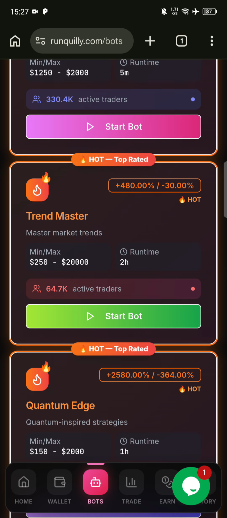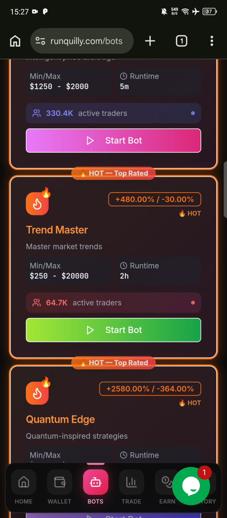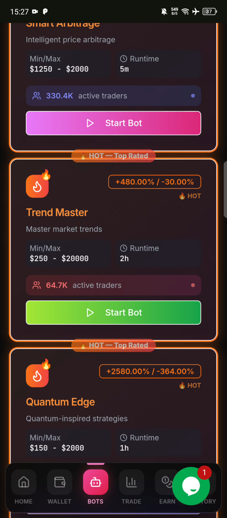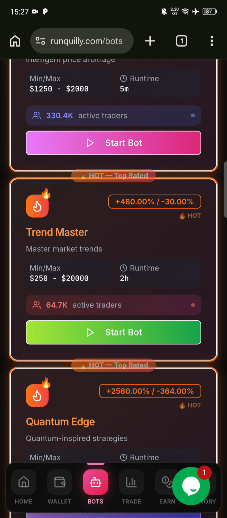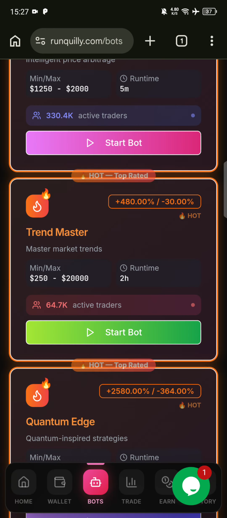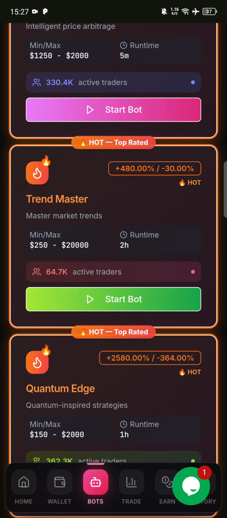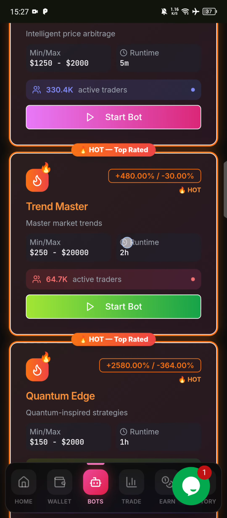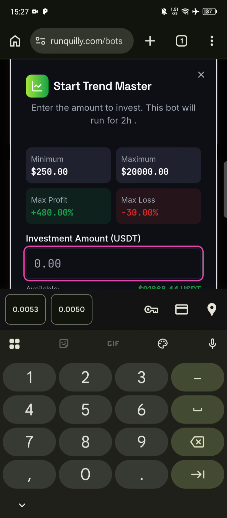Trend Master bot. You can see the percentage profit is 480, and the risk or the loss margin is 30%. For those who are trading with it right now, you can see they are around 64.7 thousand. So it's a good opportunity because it is not overloaded, but you have to act very fast. You can see here the running time is 2 hours. So I'm just trying to analyze this bot for you.